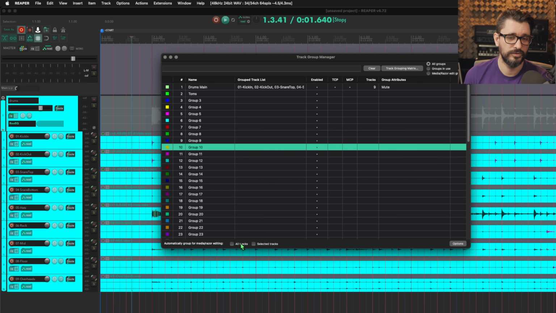At the bottom of this window, there are options for automatically grouping items for media and razor editing. All tracks or selected tracks. I will get into that later on, but for now, just know that this group manager window exists. This will be useful when you're using grouping for tracks.